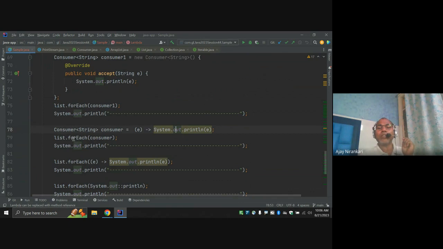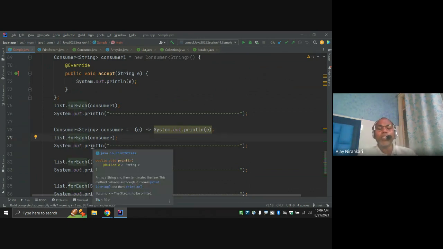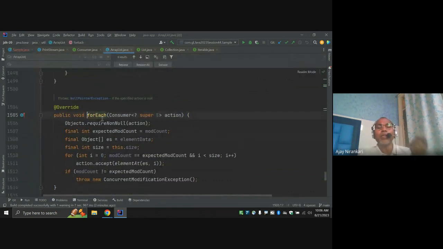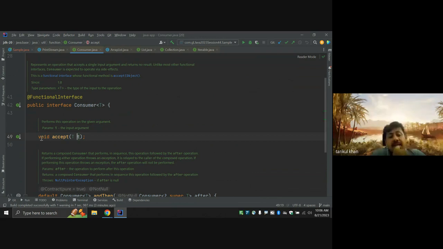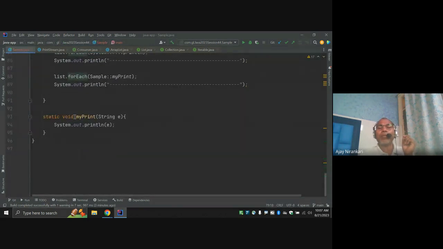Note that this forEach function is expecting you to pass it a consumer. A consumer is a functional interface. It has one syntax: method name, input, no output. Notice here I have written one method, my print, which takes input and does not return anything.